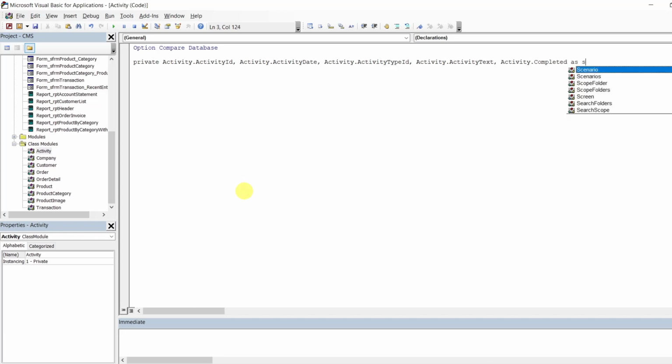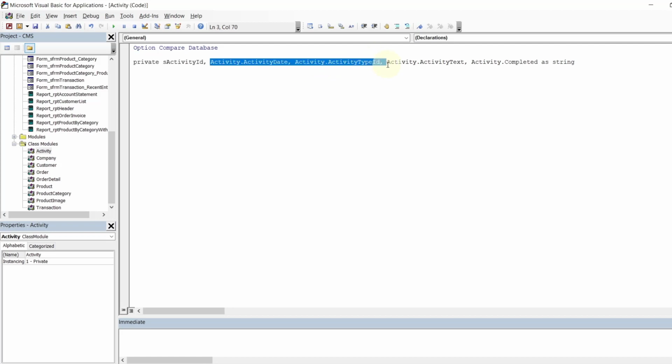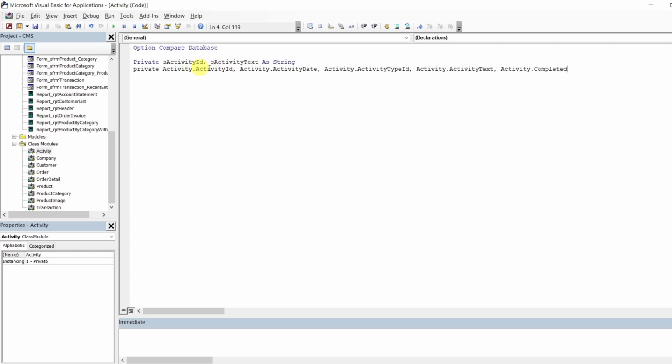This one will be as string, and then we're just going to remove the activity and put an S in front. We don't need this. We don't need that. We need this guy, and remove this guy, S. And we don't need this. Oops. There. Let's do it again. Private. Paste. We still have that guy in there. We don't need this.